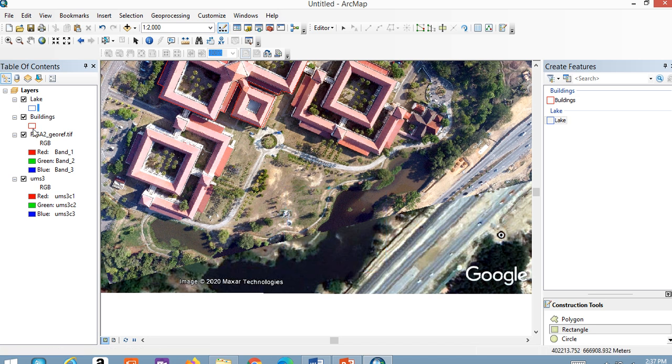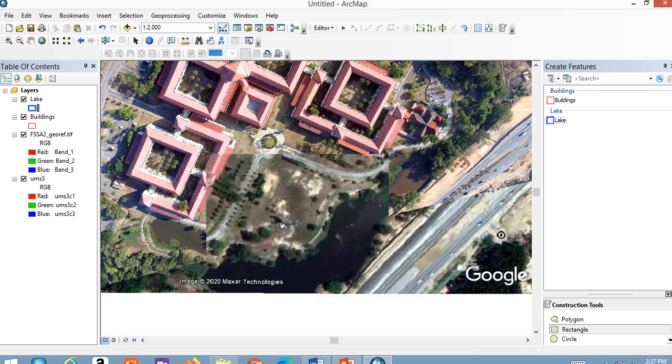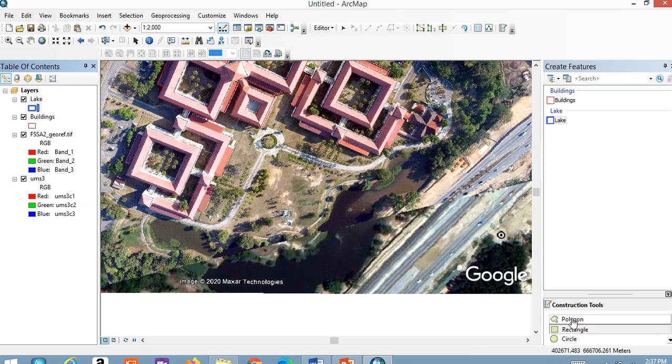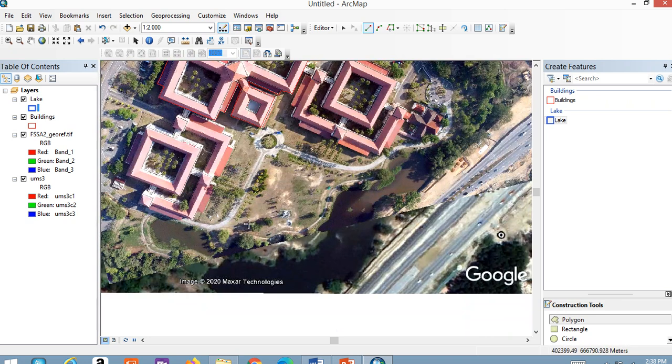So what I want is, I'm just going to increase this outline. Okay, what I want is to use the polygon tool, which means I can click on vertices, so that I can capture the curve of the lake. Okay, so let's just roughly try. If you can't see it, you can enlarge it like that, but you can try that on your own. Okay, I'm going to start from here.